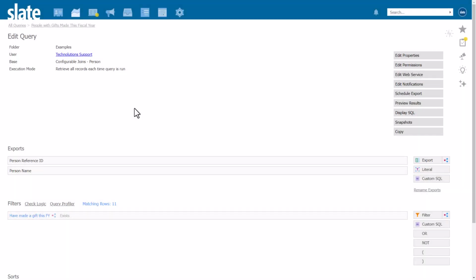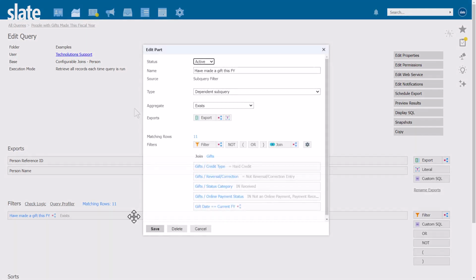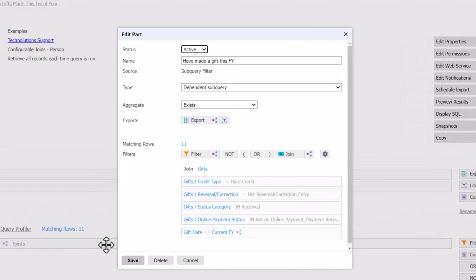In this Slate Byte example, we're talking copy and paste, specifically subquery exports and subquery filters. Let's take a look at a subquery filter that we have in our query. In this case, we're trying to find people who have a gift that's been made in this particular fiscal year.